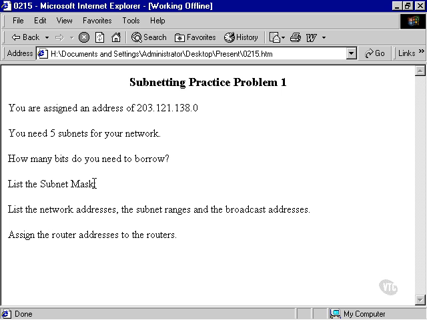You're going to list your subnet mask. This is going to be the custom subnet mask, because if we look at this address, we realize it's a Class C address, and the default is going to be 255.255.255.0. List the network addresses, the subnet ranges, as well as the broadcast addresses as well. And then make sure that you have some numbers assigned for your routers.